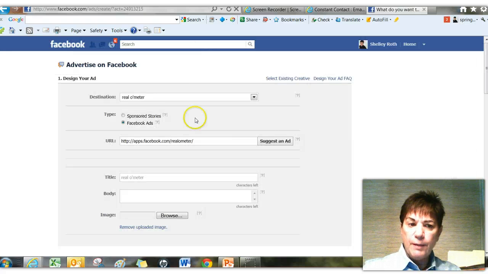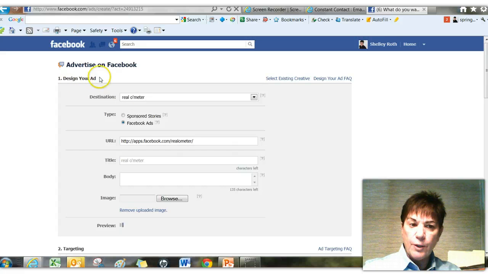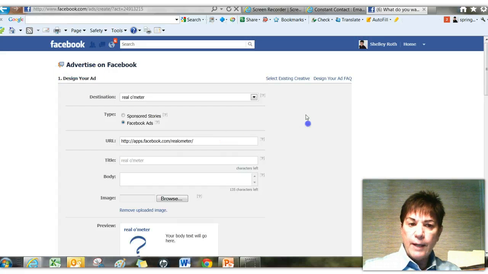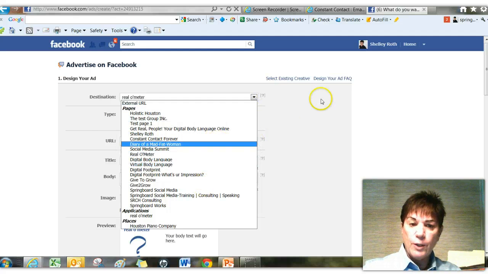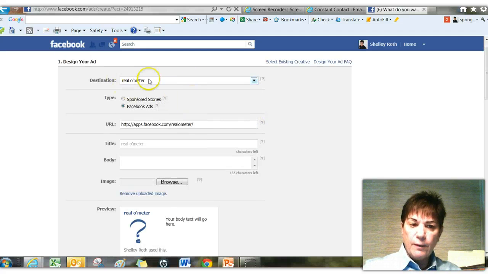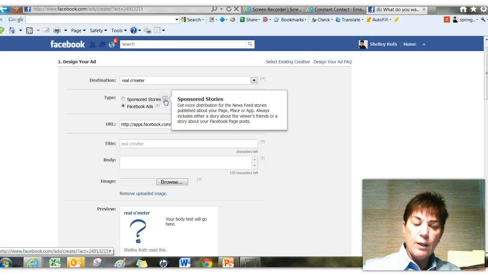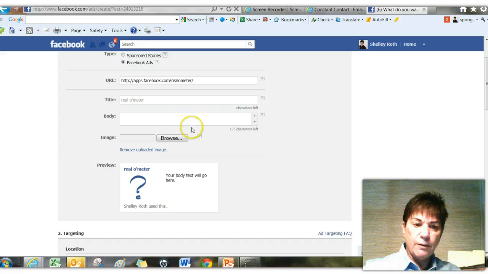and I'm not going to spend a lot of time drilling down on the meanings of each piece of the ad, but on the design your ad right here, it's going to ask you where do you want people to land on your ad, so you can say I want it to go to my external URL like a blog or a website, or one of your Facebook pages that you want it to go to. So we'll leave it at this particular destination. Then you can look at sponsored ads versus Facebook ads. Again, if you want to drill into these, you can. I'm not going to read this to you right now. We're going to do Facebook ads.